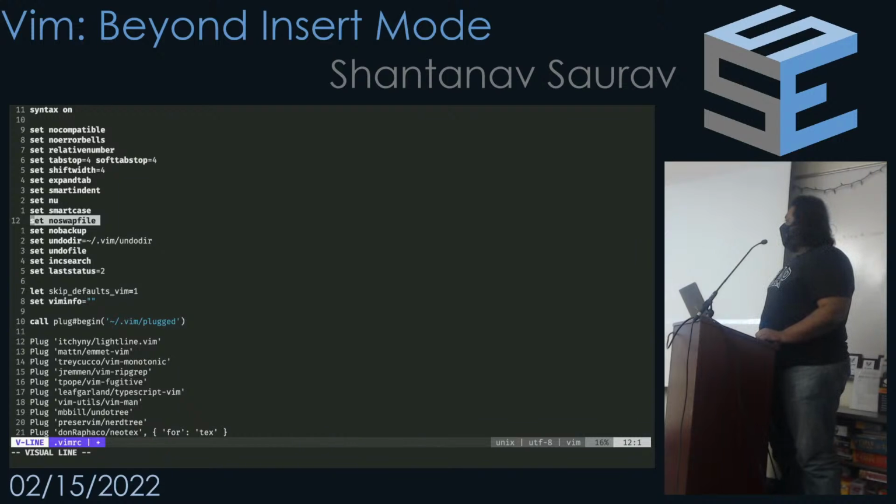And so I decided to set no swap file, and it means that I don't encounter that error anymore because I'm telling Vim to not create that anymore.